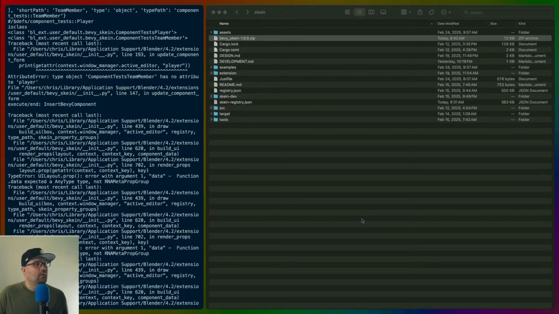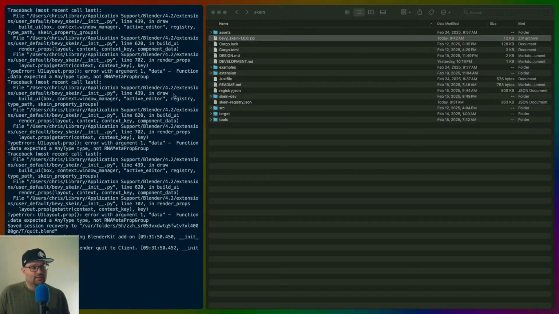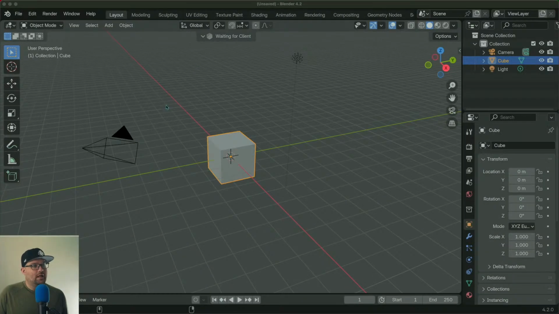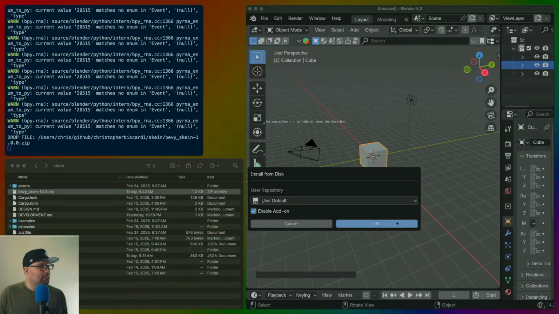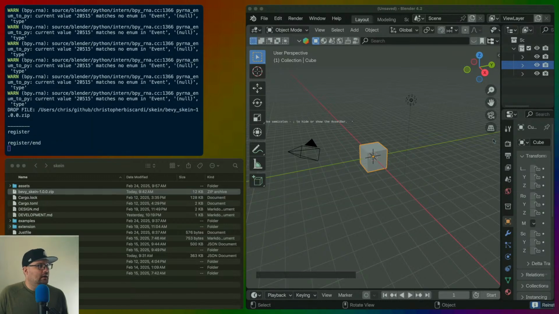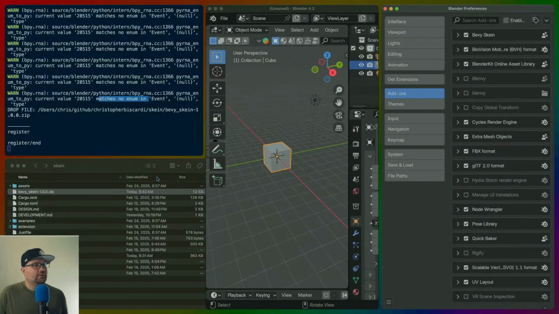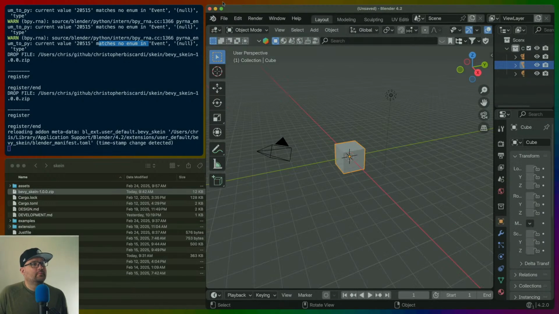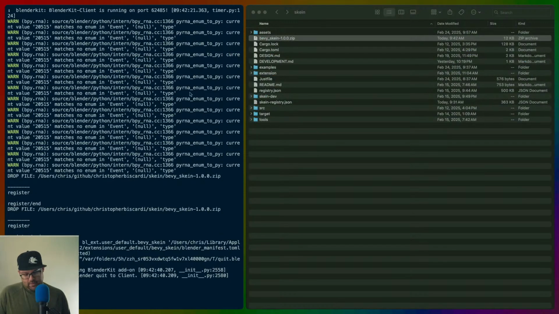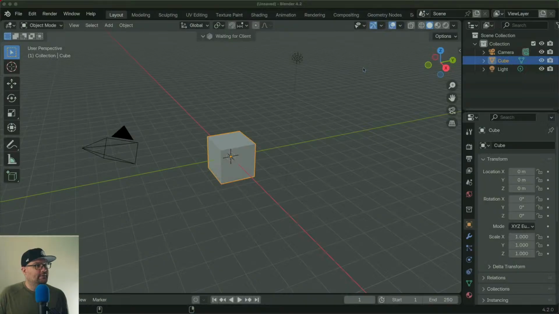Which is kind of hilarious because on some level, reading docs is something that I've spent a lot of time doing, and figuring out how to write them, et cetera. Oh, no, matches no enum in event. Oh, because this needs to go here. Can't drop a file in the wrong spot.